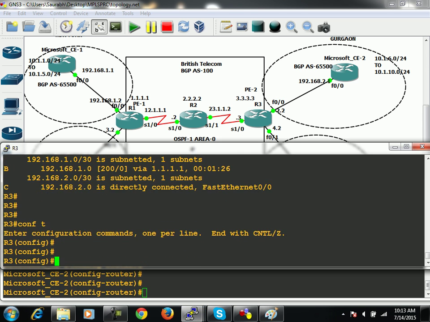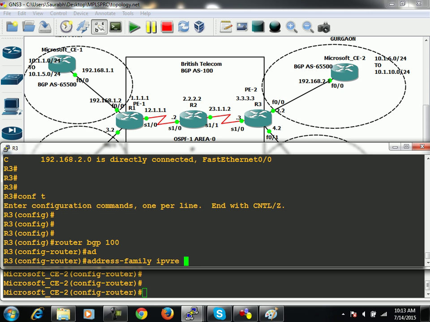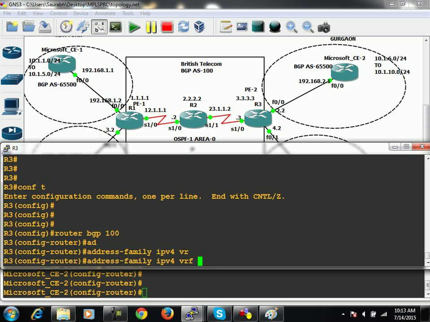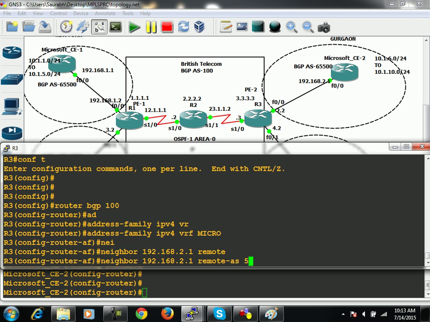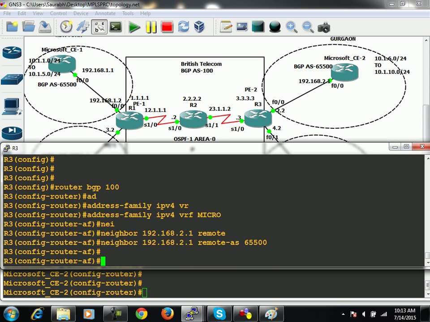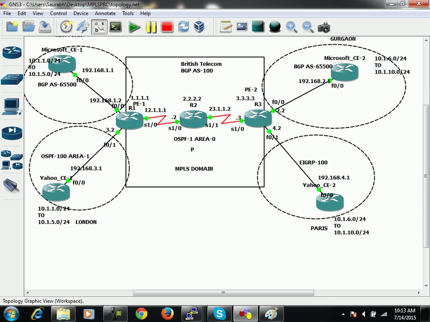On PE2 once again router bgp 100, address-family ipv4 vrf, the name is micro, and then you can say neighbor 2.1, remote AS is 65500. Neighborship must come up. Even on PE2 you will not be required to perform redistribution because prefixes are going from BGP to BGP.